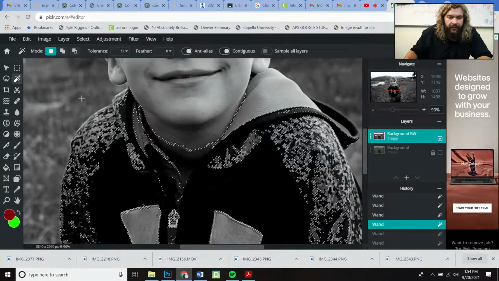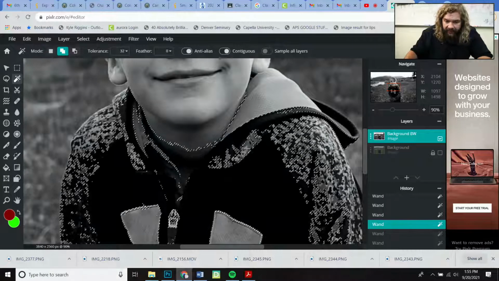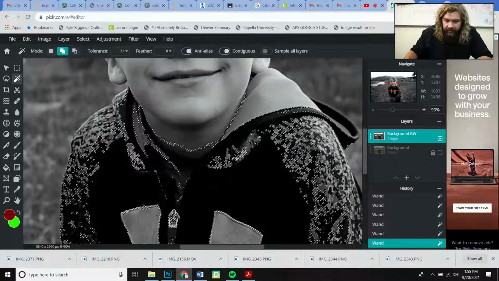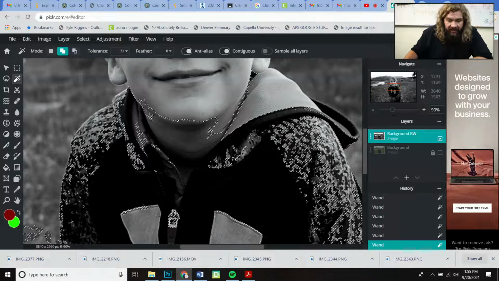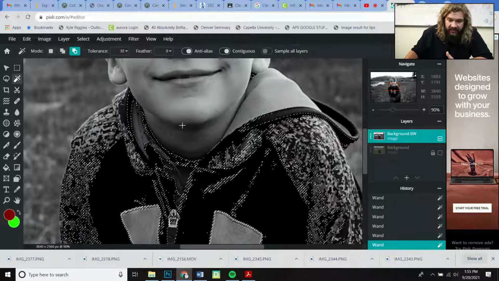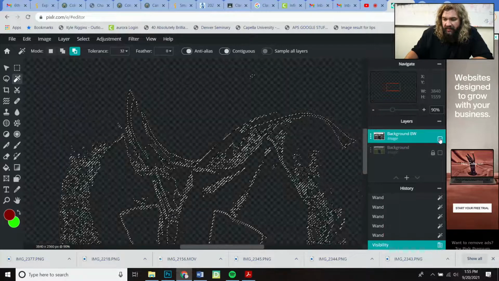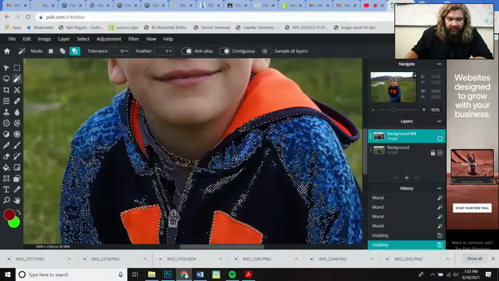Undo. There you go. Add to. I've got to come through and select all these pieces, which is tricky because now I accidentally selected his neck there. I can go to deselect. Now here we go. How do I make this easier, Mr. Riggins? I'm going to bring back the color one.